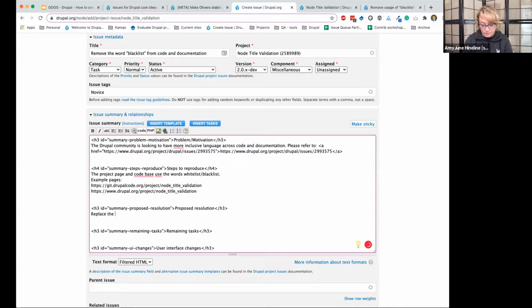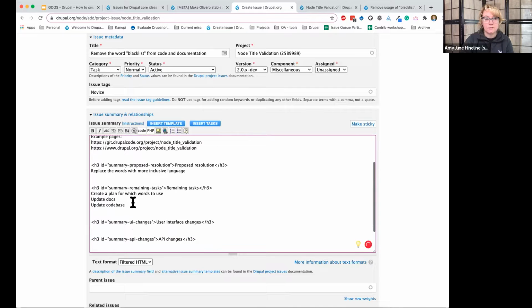Proposed resolution, we're going to replace the words with more inclusive language. Remaining tasks: create a plan for which words to use, update docs, and update code base, because those are all different things. So we're going to make that into a list.